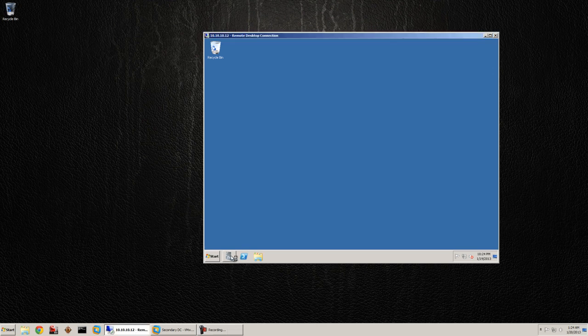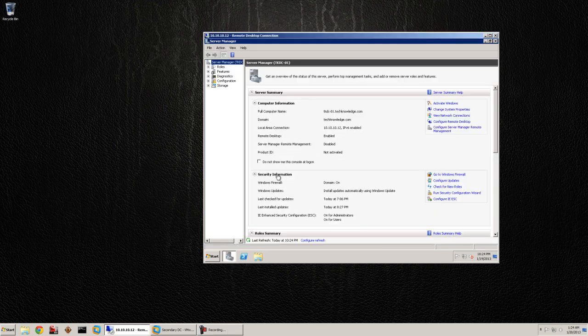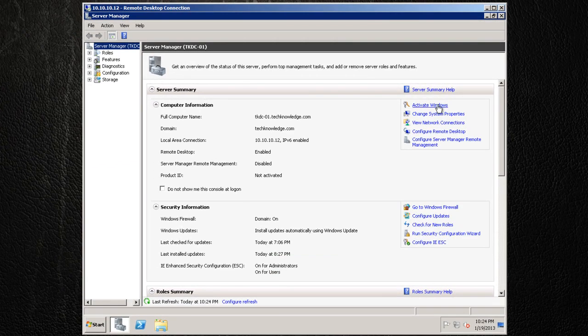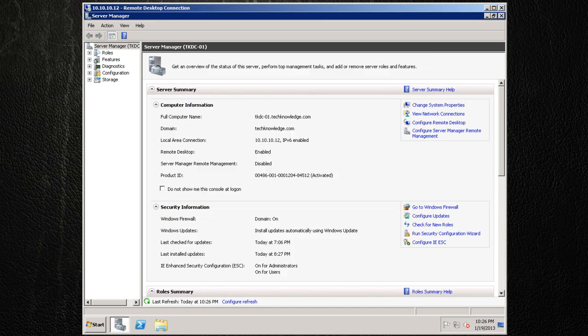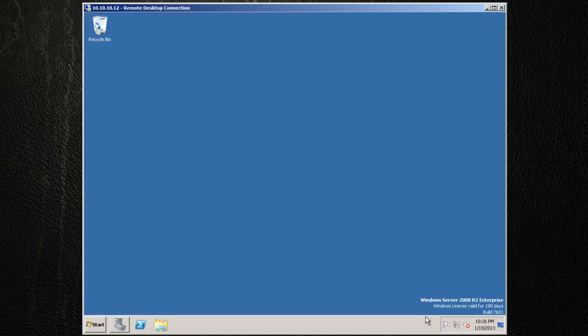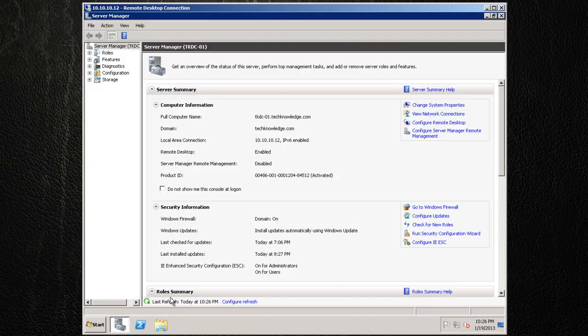Actually, to do that you can go to Server Manager and then up here on the right you just go Activate Windows. Give me a quick second here. Just type in your key and hit next. Alright, so I'm all activated here. You can see down here I got my evaluation, 180 days.